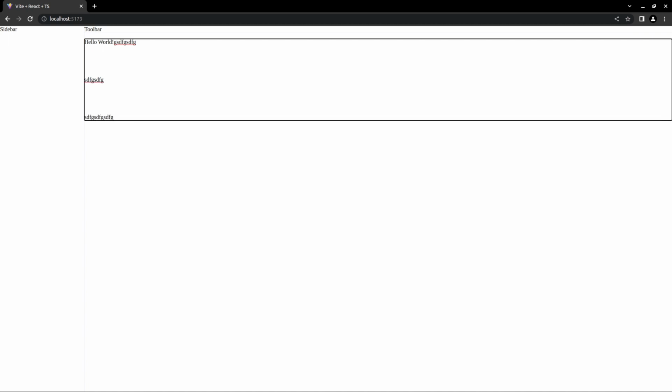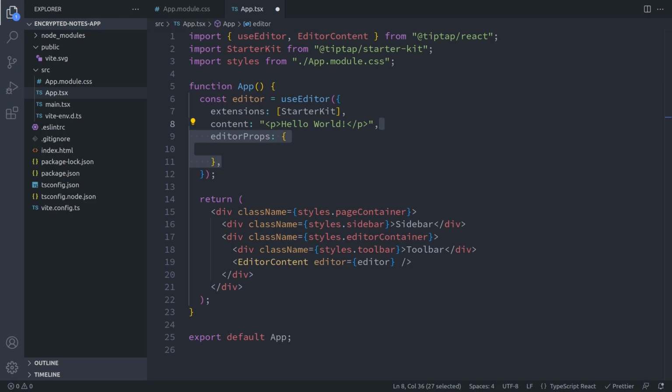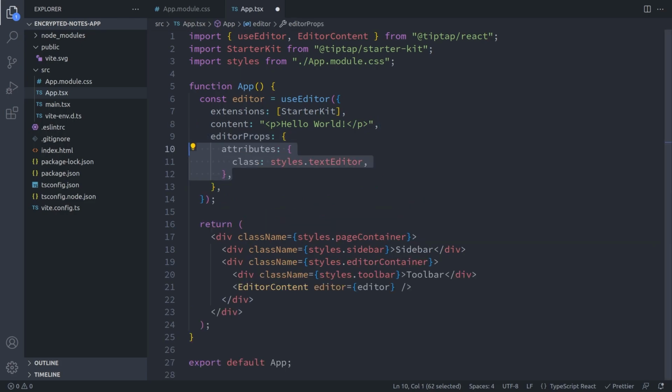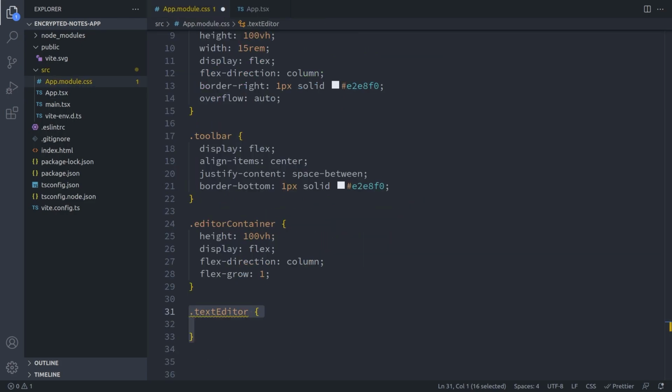Let's change that. Add editor props to the editor config and set the attributes to include a class named text editor. Then add the text editor class to the app CSS file, set outline to none, change it to flexbox with direction column, and set flex grow to 1.